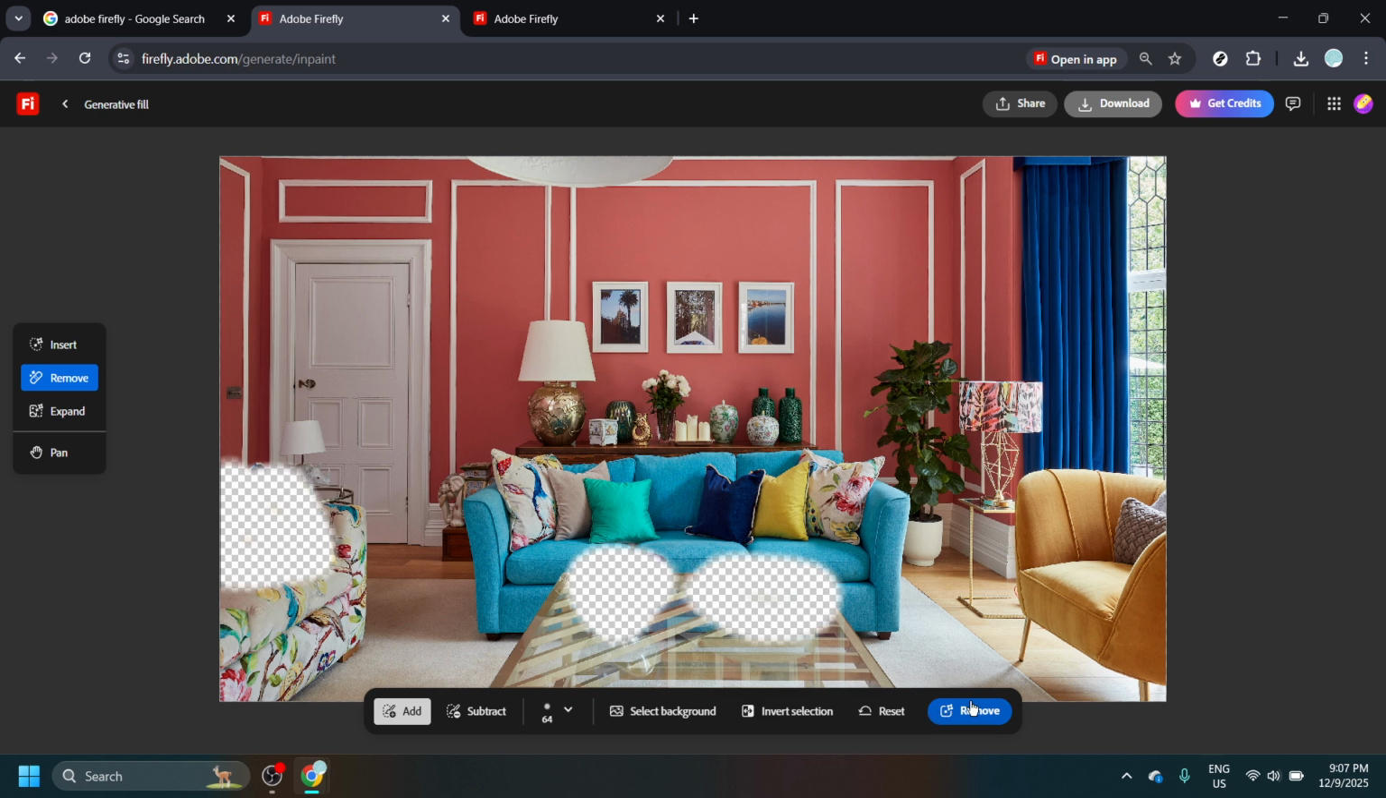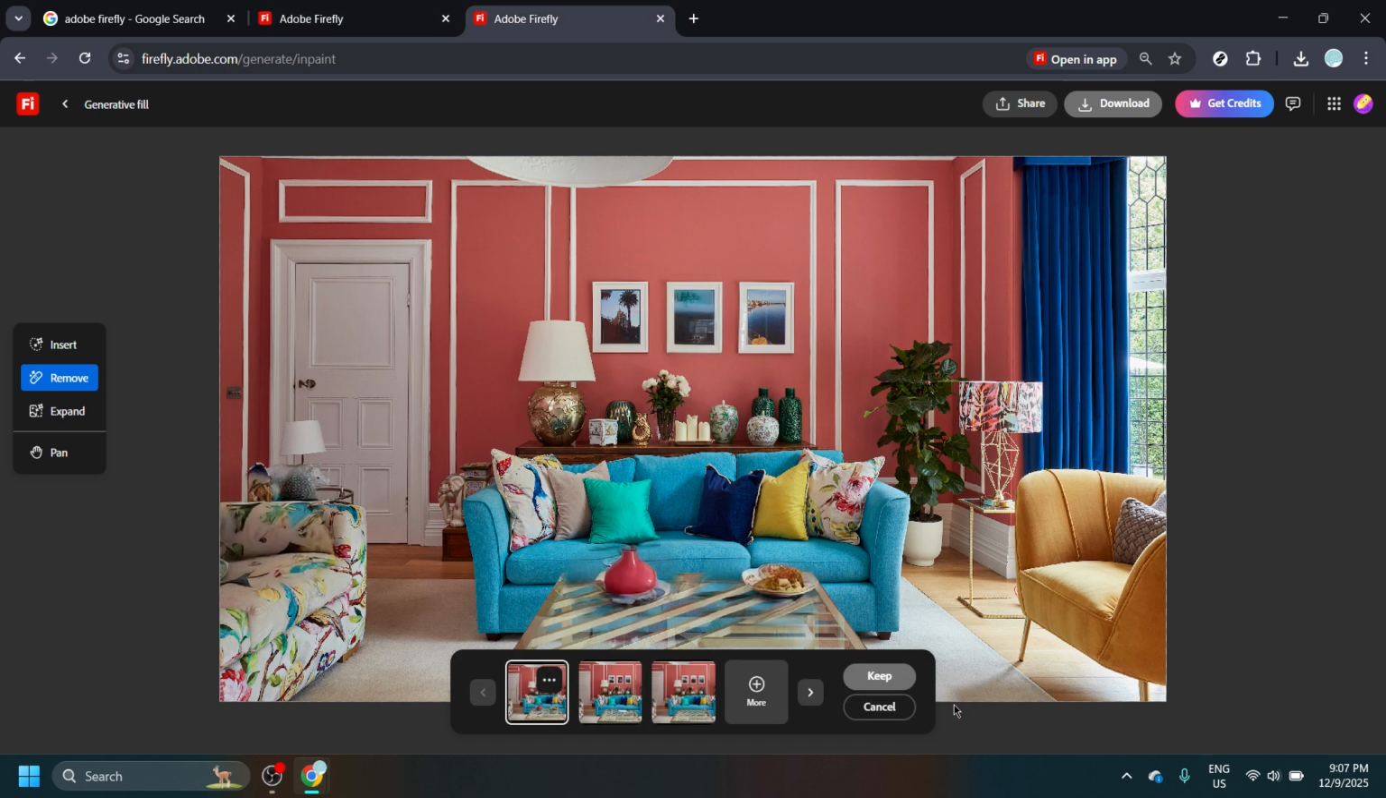Firefly will analyze the selection, understand the surrounding textures and lighting, and fill in the area as if the object was never there. Wait for the results to generate. This can take a few moments, especially with larger images or complex backgrounds, so be patient. You'll see the updated image appear once the process finishes.